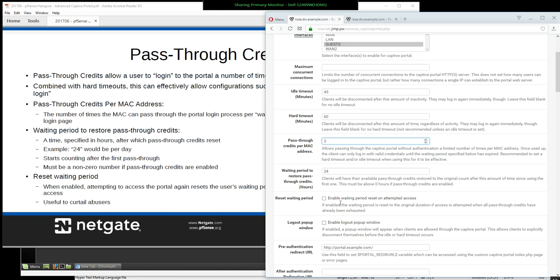Now there is also this reset waiting period box here that you can use to try to deter abuse. That will reset their 24-hour counter, in this example, every time they try to access anything after they've done it the first time. So if they keep trying and trying and trying, it's just going to keep pushing their reset period out longer and longer.